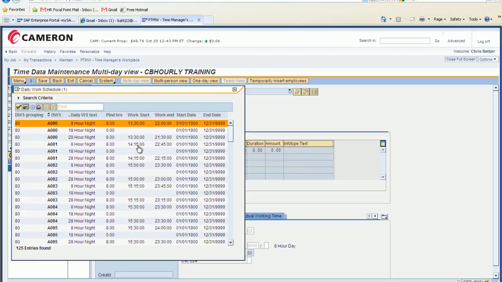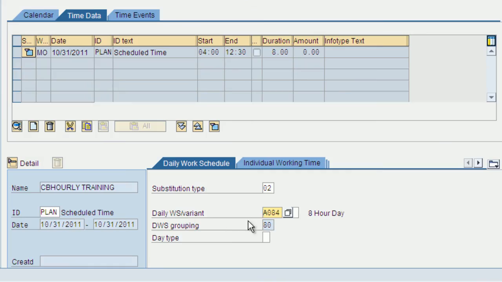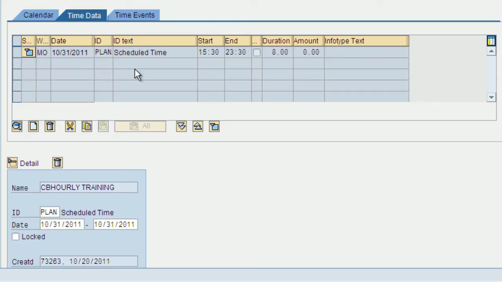So let's say it's an 8-hour shift, and I want it to be from 15:15 to 23:30, or 15:30 to 23:30, let's say. So I would come down here until I find the 15:30, which happens to be this A84, and I'm going to double click that. Okay, so once I've selected that, you'll notice it now says A084 in here. I hit enter. Hopefully it'll shift to 8-hour afternoon. Okay, and we can see now it's entered the schedule time from 15:30 to 23:30.